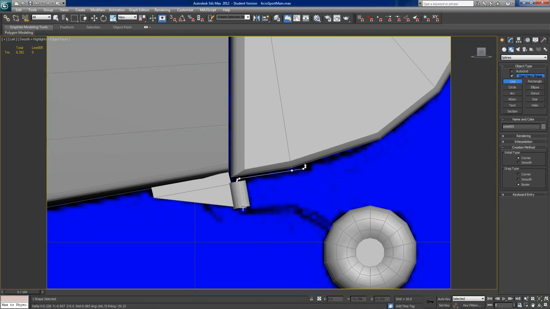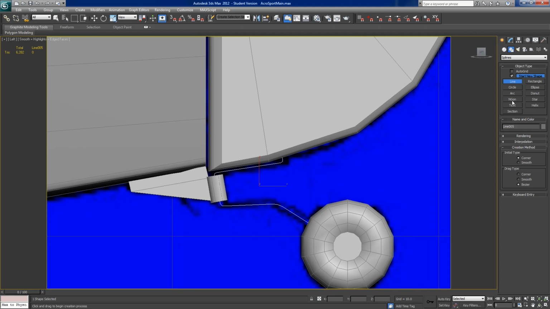Drag that down through the bottom. Click, click, click. Drag it over to here. Click, click, click. Drag it right down to the center of the tire. And use the right click to get that to go away.